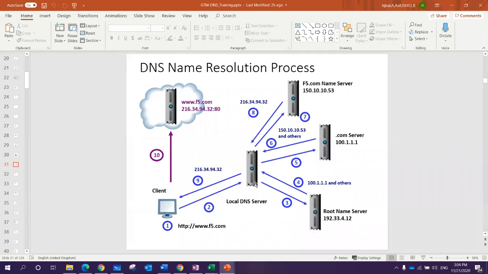So if not, the local DNS will say, okay, fine, I don't have an answer to this particular FQDN, let me check with the root. Every FQDN, every URL, or every site name has a dot appended at the end, which is invisible to us. So after .com, there is a dot at the end, which is called root.